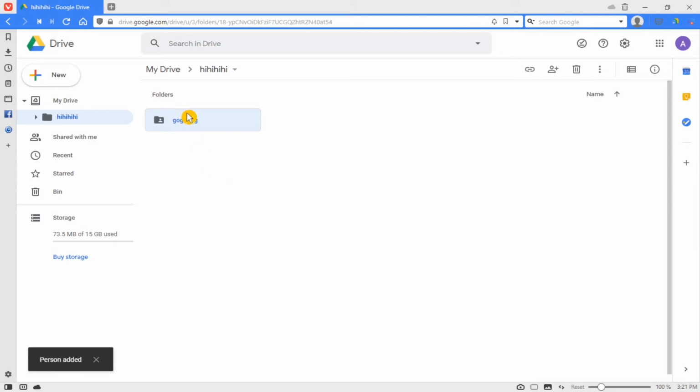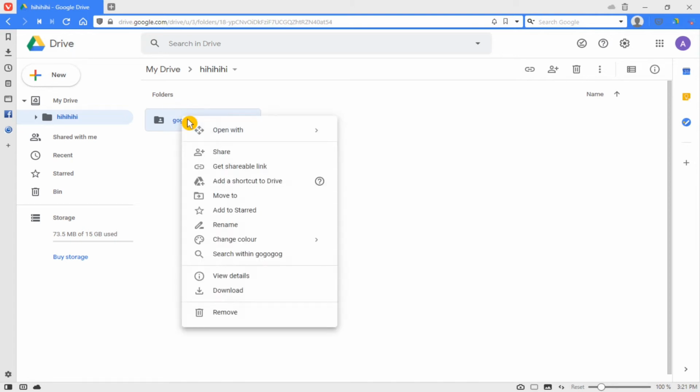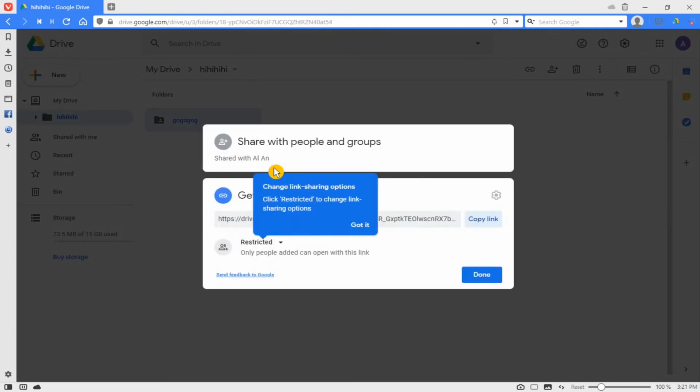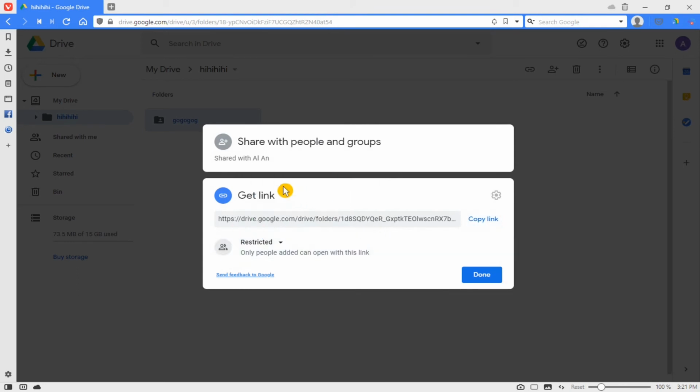Now another thing that you could do is right click on the folder that you want to share and then click on get shareable link. What it's going to do is get a link. So it comes up with the link to the file or folder that you want to share.